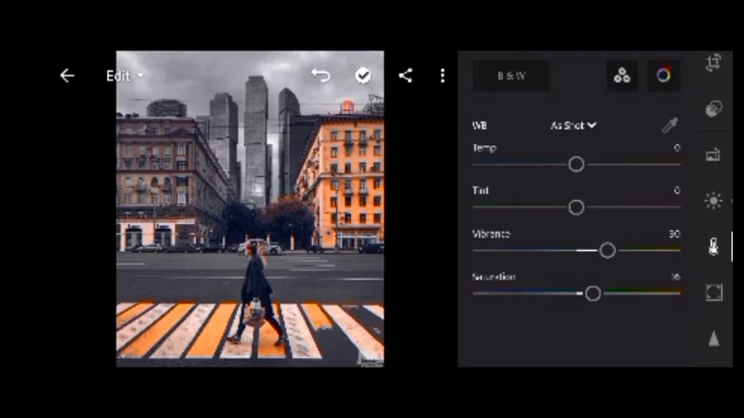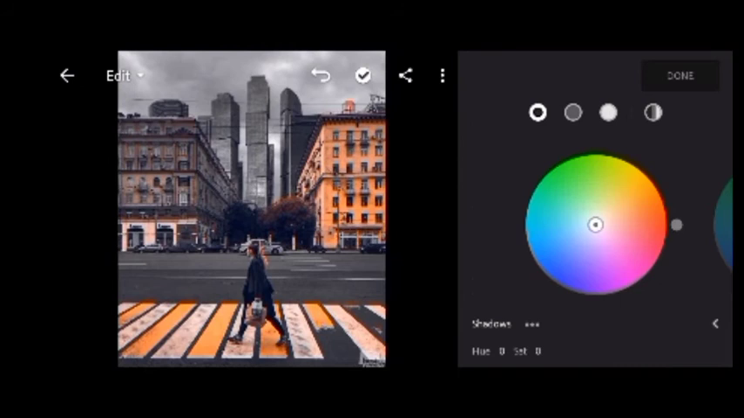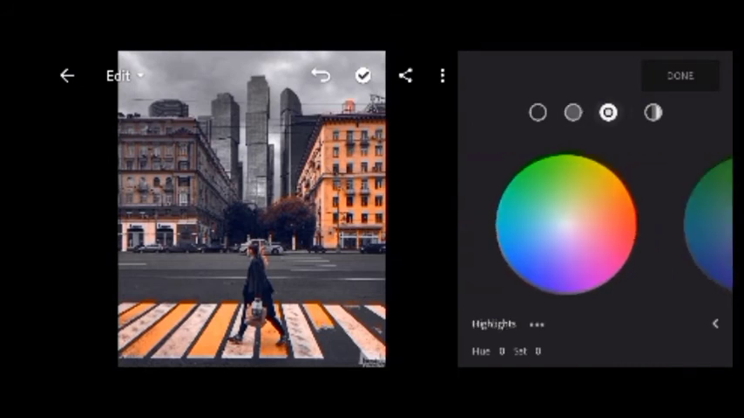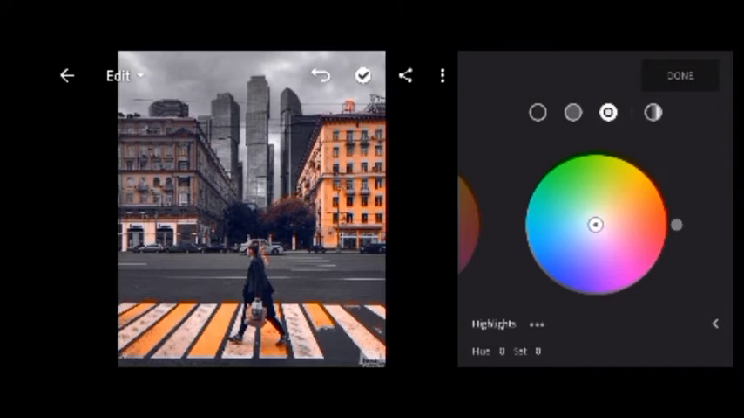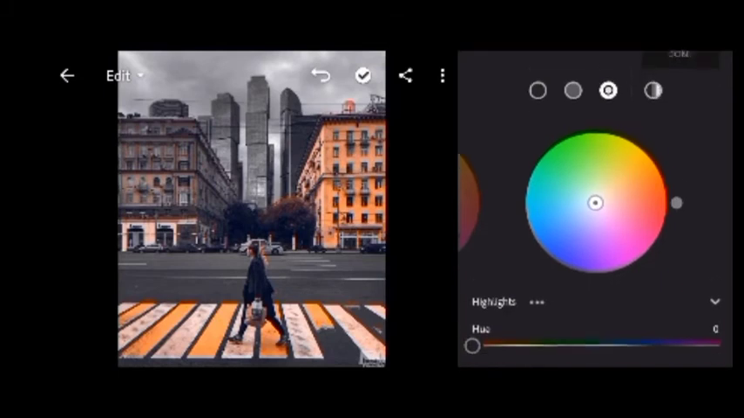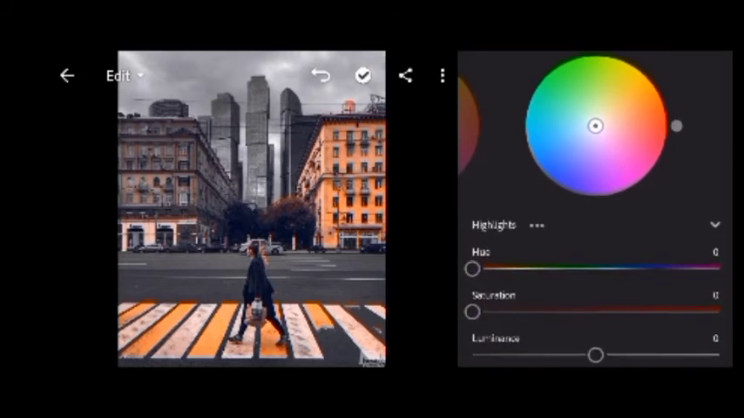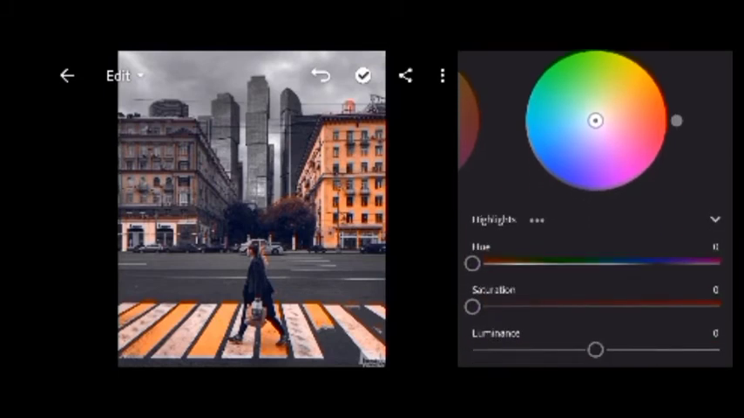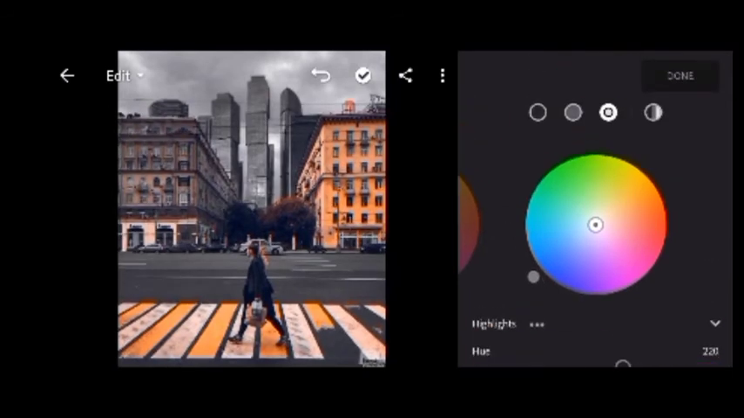Click color grading. In highlights, adjust the hue to 220. Click done.